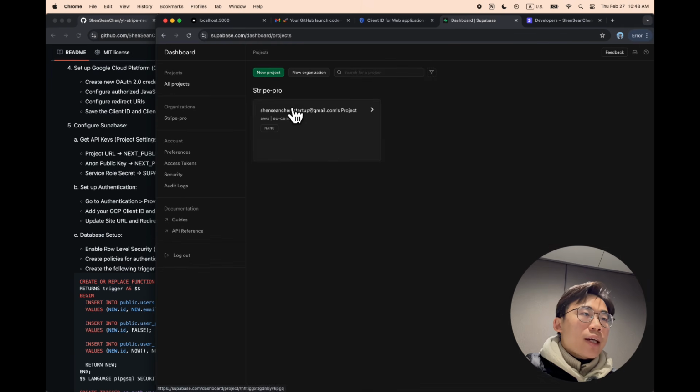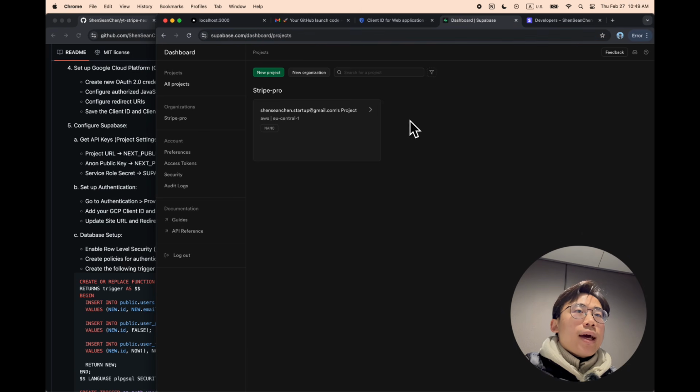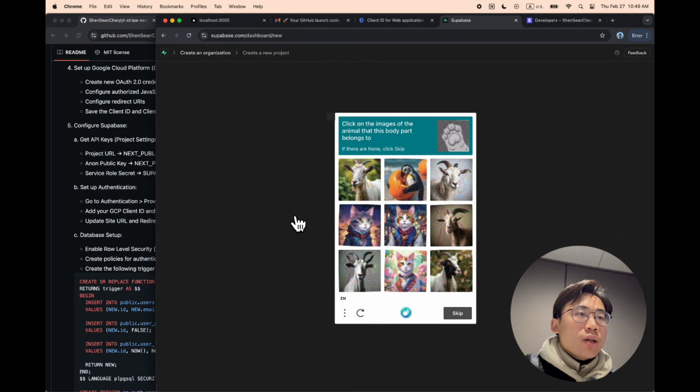Again, I already have an account, right? If it's the first time you're using it, you can go to supabase.com. And basically, once you log in, you can start a new project. You can firstly create a new organization.